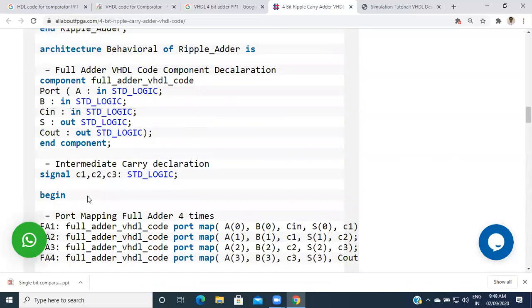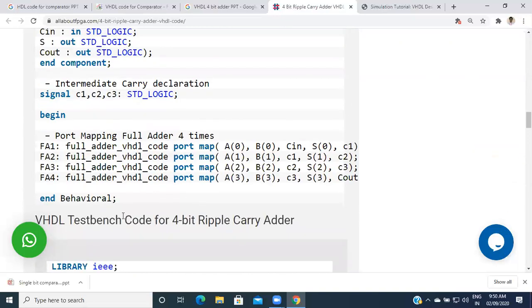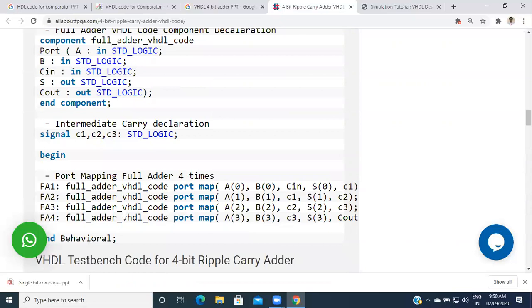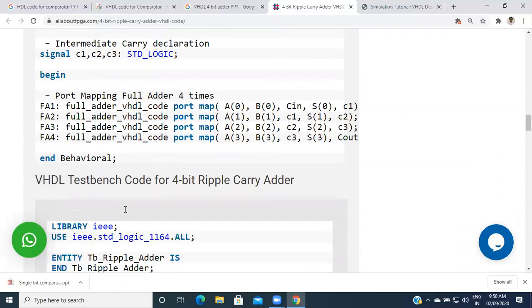So inside that, the addition operation is done, and from this we are able to receive the output. The outputs are S0, then S1, S2, and S3. These are the outputs, and these are the carry. So in this way we are simply able to define that four-bit ripple carry adder.